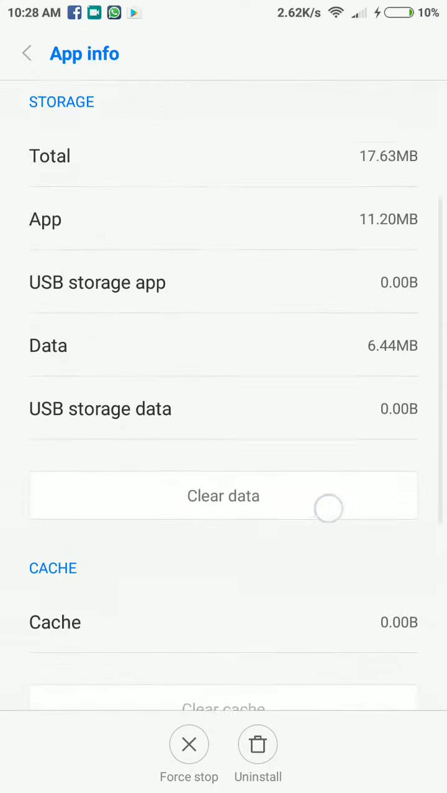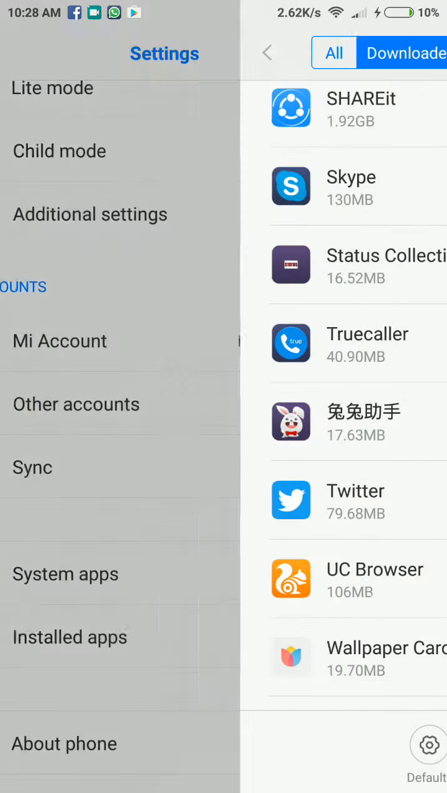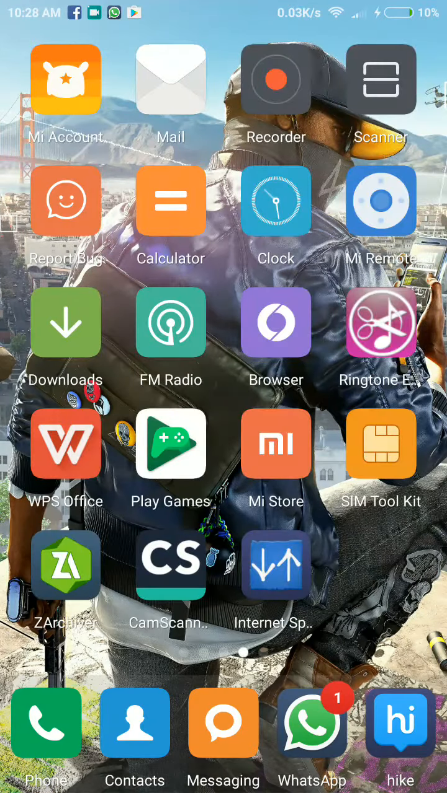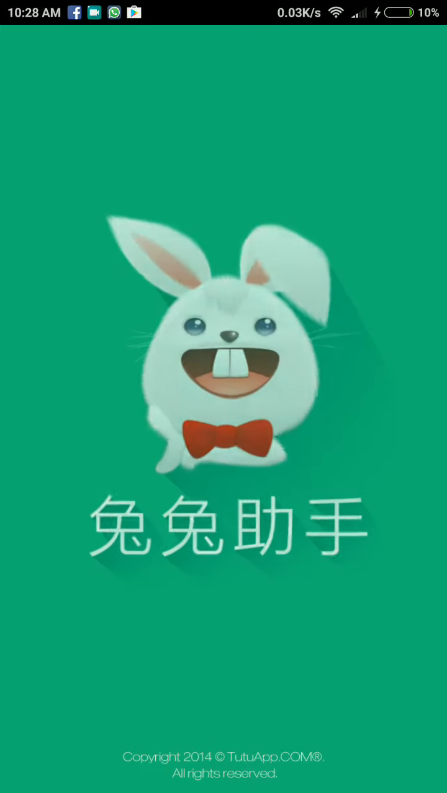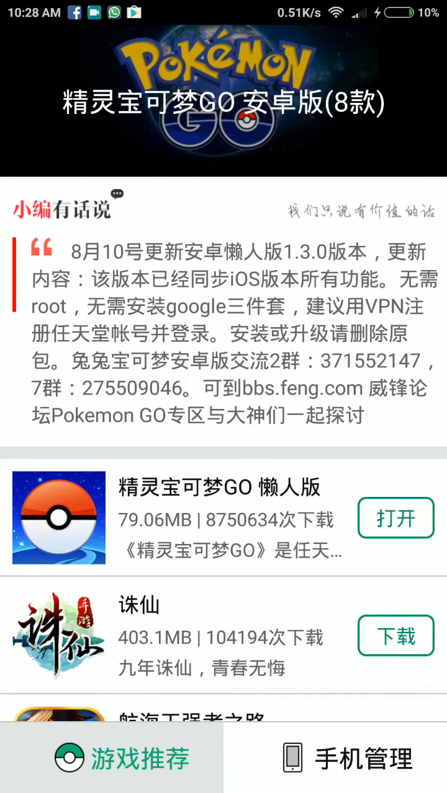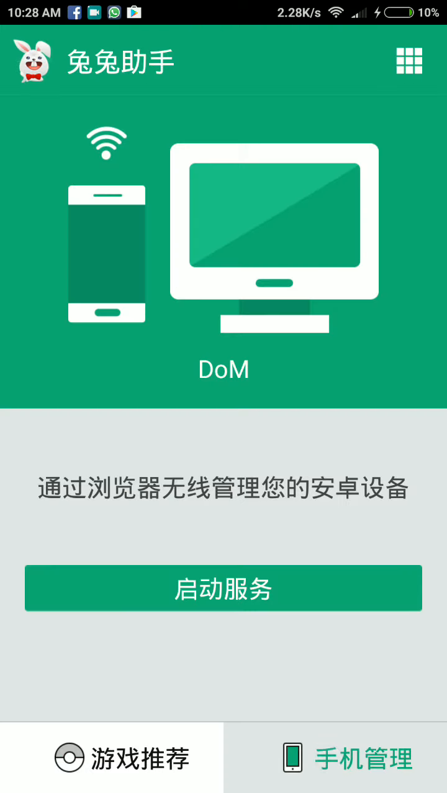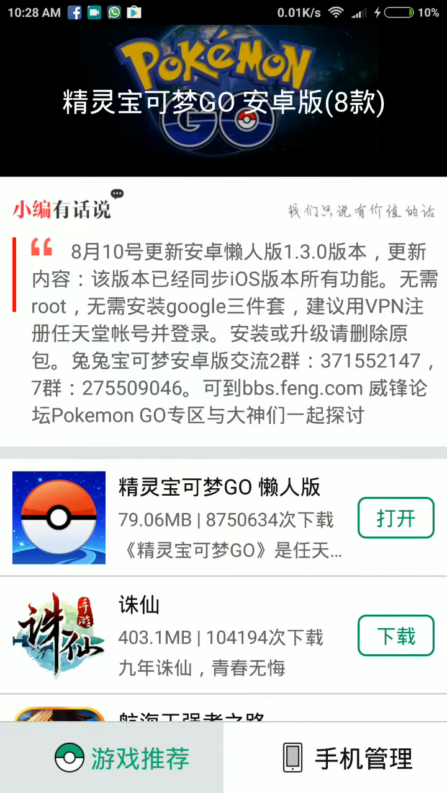I'll launch it from here. Oh, there is no option. Okay, no problem. Here is the app. Once you open it, everything is in Chinese font. So there are two tabs, this one and this one. You just don't go anywhere.